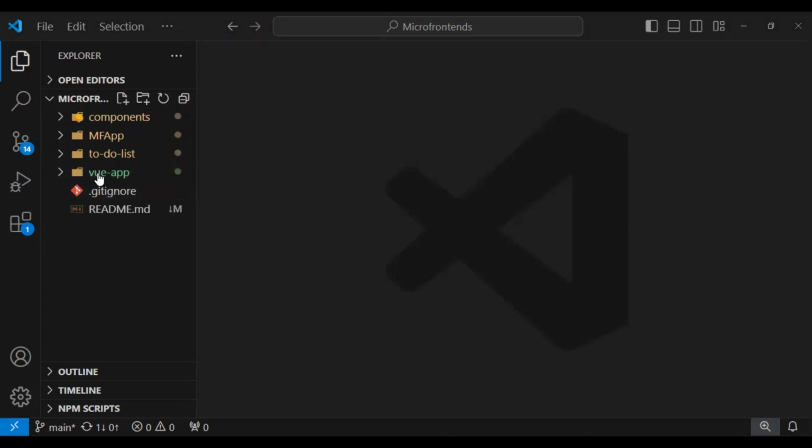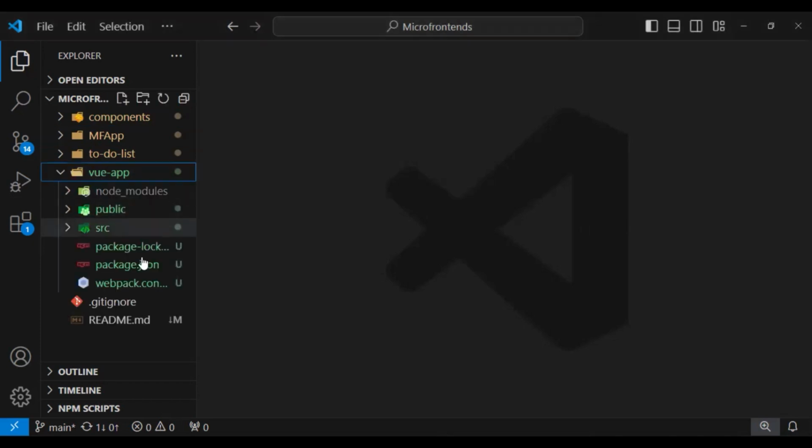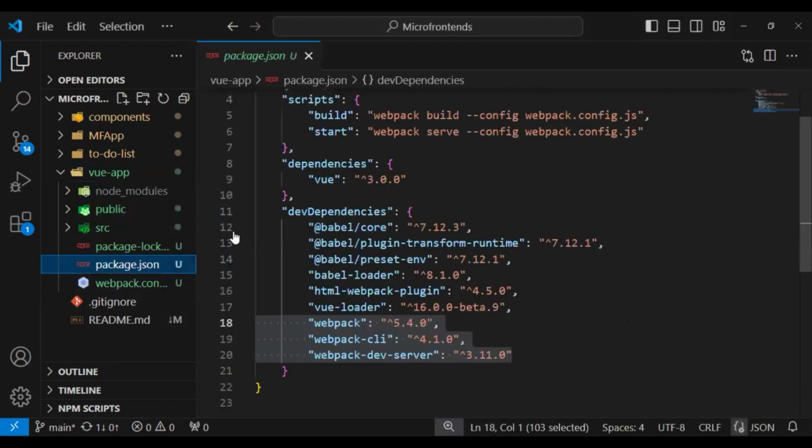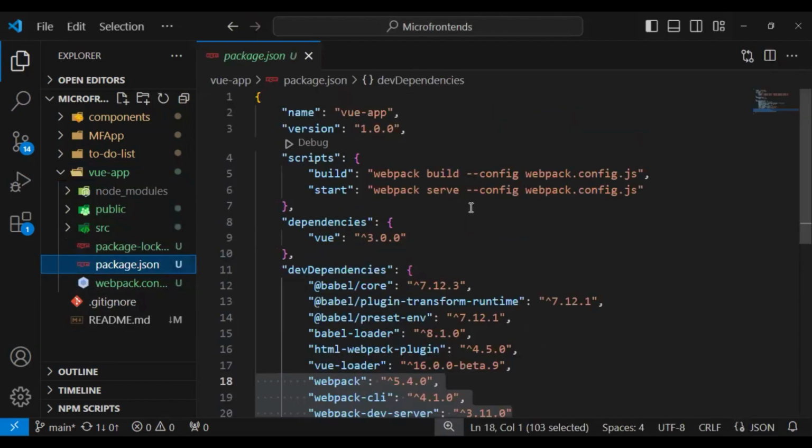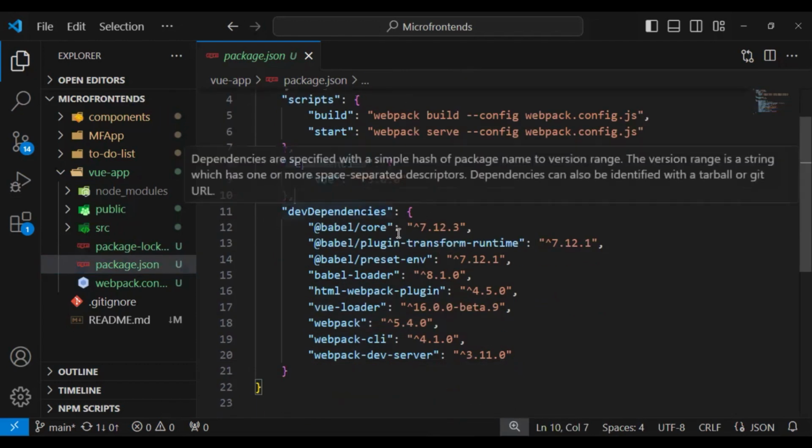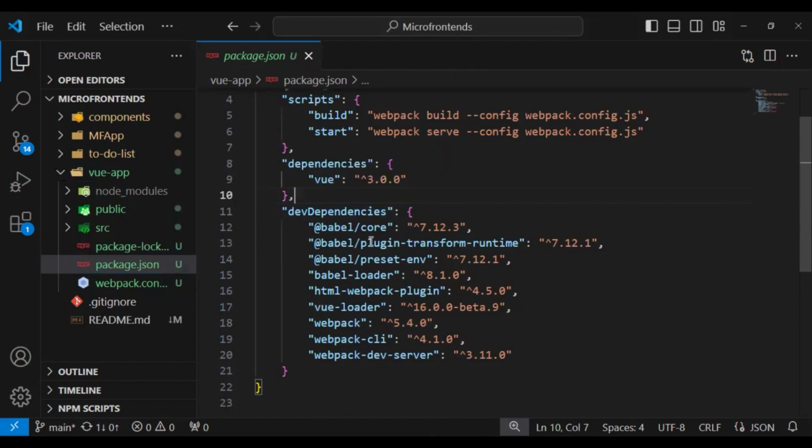Now, let me open the Vue app folder. At root level, you will see the package.json file, where we have created a couple of scripts to start our application or build it. Then as dependencies, we are using Vue.js. And for dev dependencies, we are using some Babel configuration files, then different Webpack plugins, Vue loaders, and then Webpack specific dependencies.